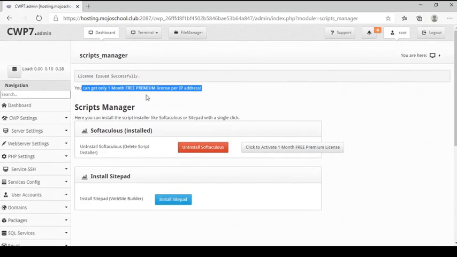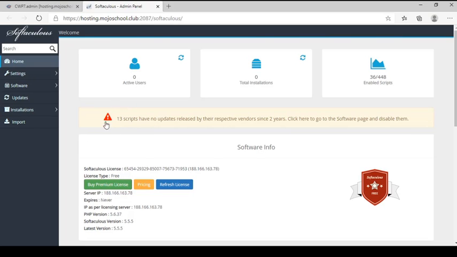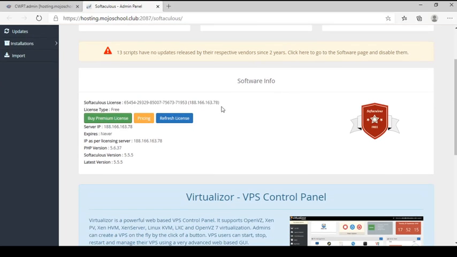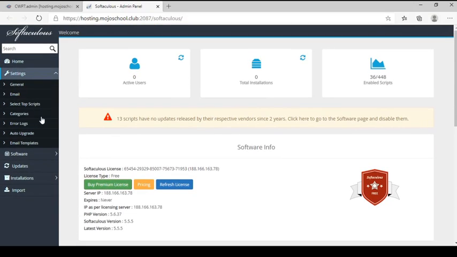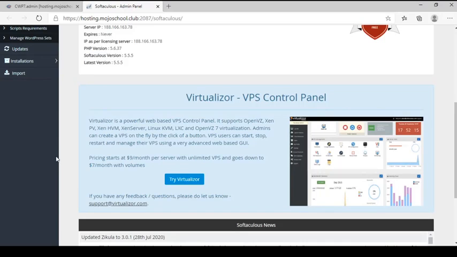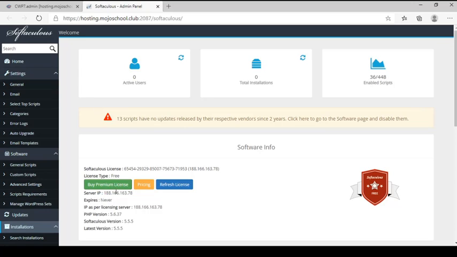Right now I have a full version of Softaculous, and if I go to Softaculous now, I should no longer see the notice that says I should come and get a premium license, because I already have a 1 month free premium license on my Softaculous account, and you can use that to do the restoration of your backup. So that's how to get a 1 month free Softaculous license. You may not need to buy, you just get a 1 month free license and use it.